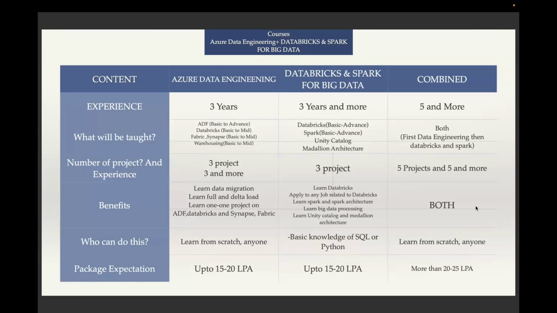Now who can choose this? Suppose you're experienced, you should learn everything. If you are 2-3 years of experience, you can either manage with Data Factory or you can manage with Databricks as well.